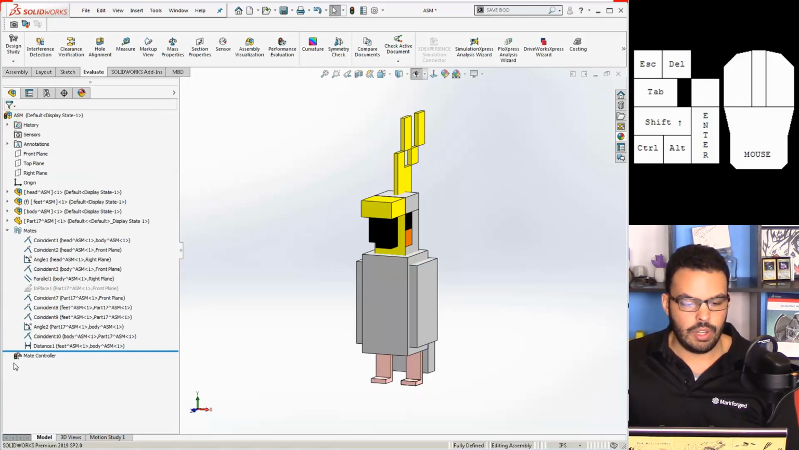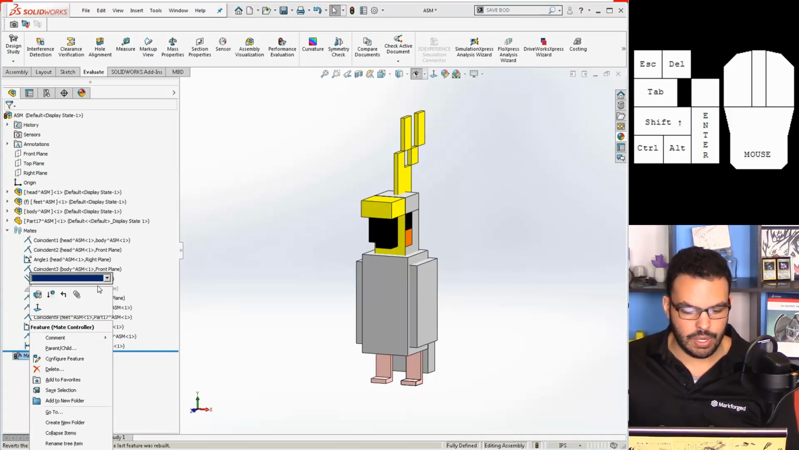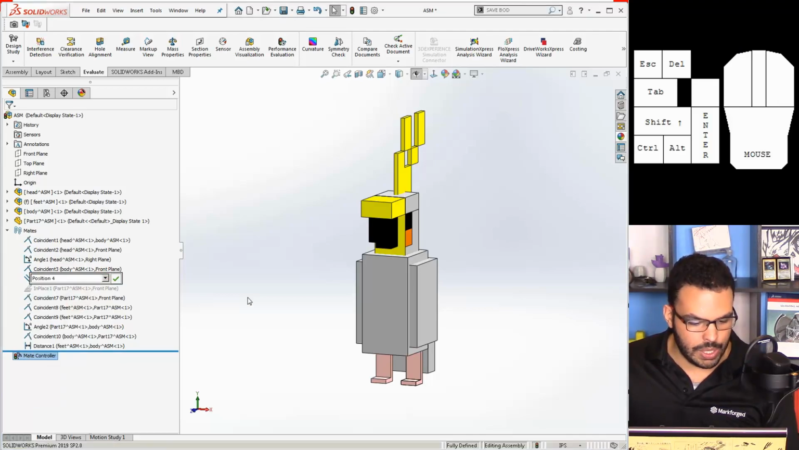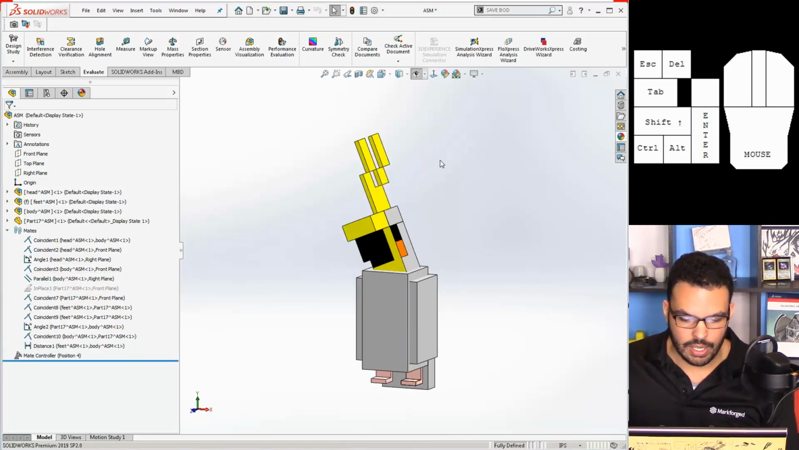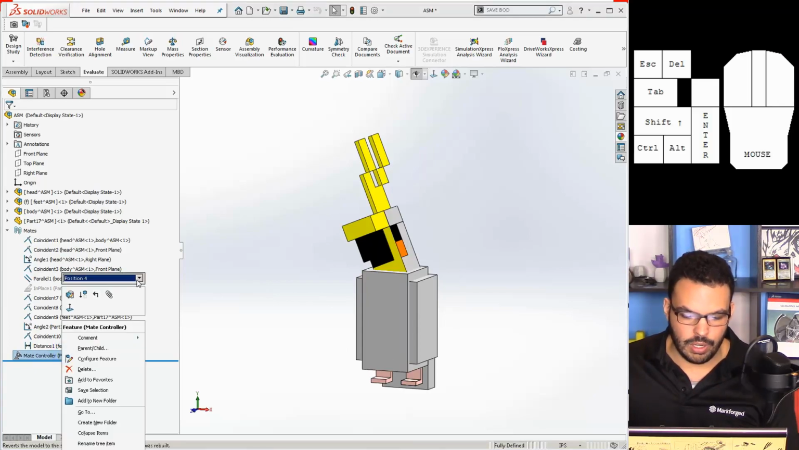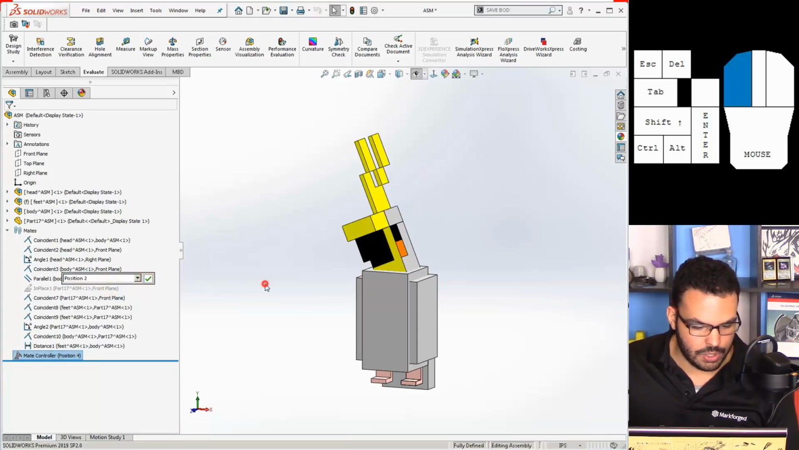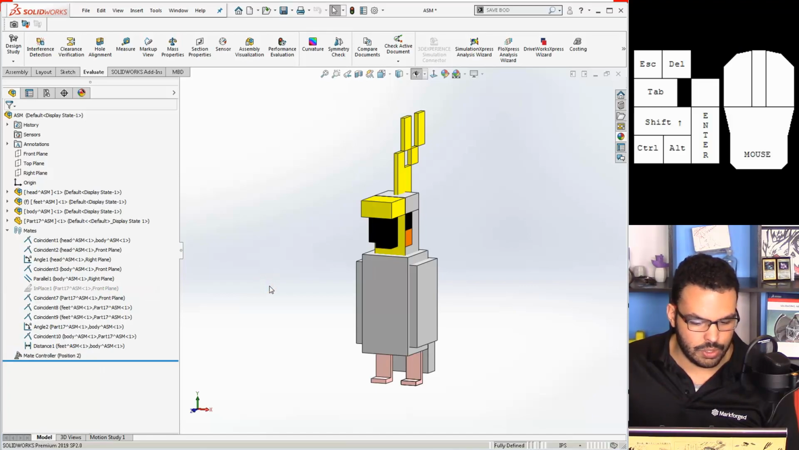So I'll hit OK, and you'll see that the Make Controller is down here. It's pretty cool because you can right click on it and tell it to go to a specific position. Hit OK. So, you know, if you're working on a mechanism, you need to go to a certain position. You can use Make Controller to make that a lot simpler.